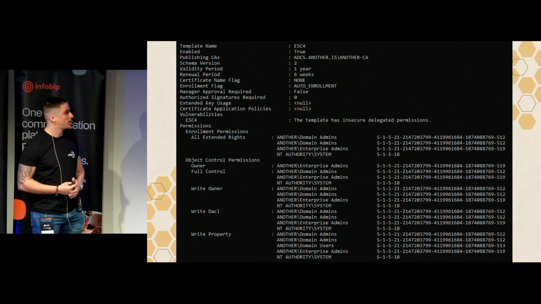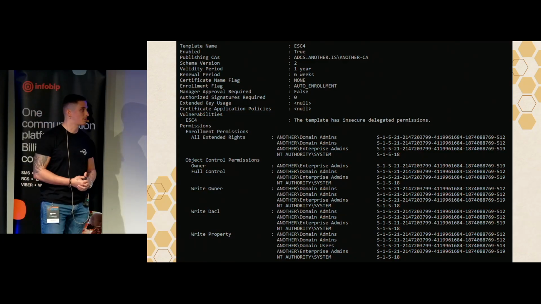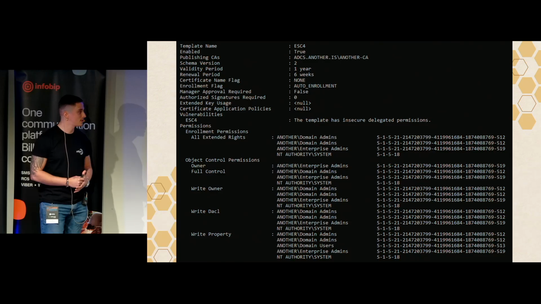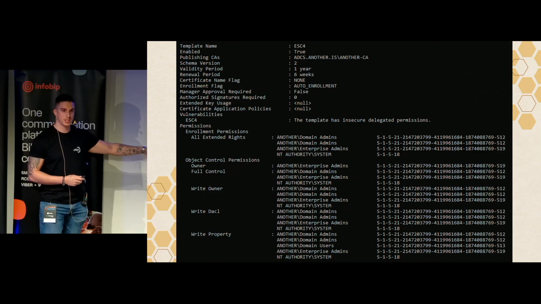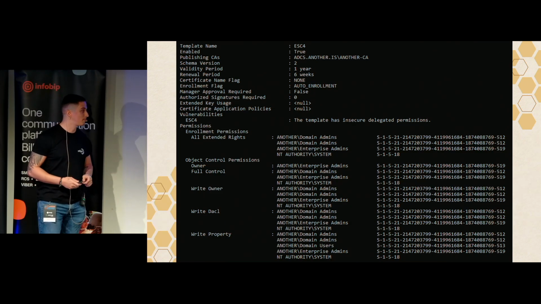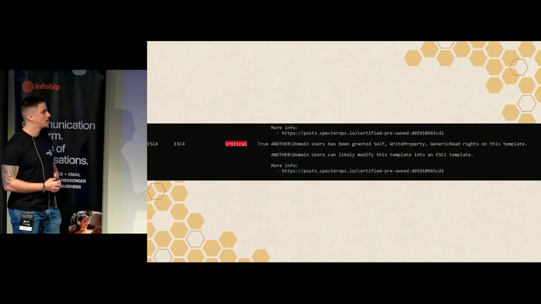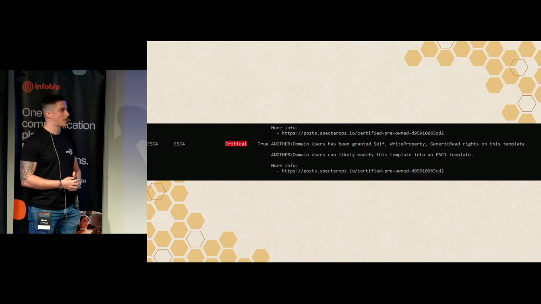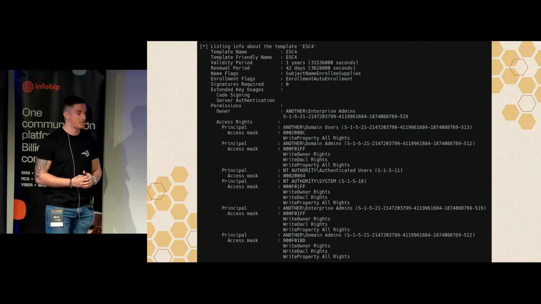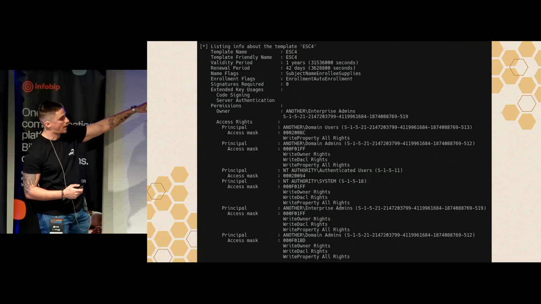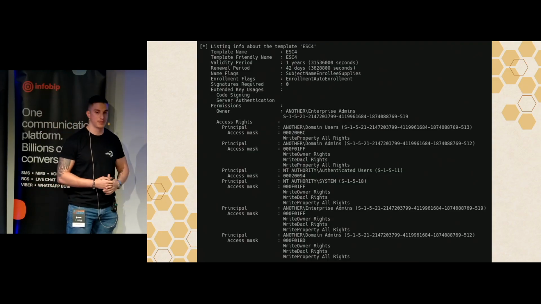We're going to first check via another tool, Certify, that also tells us template has insecure delegated permissions. And if you see on object control permissions, we have WriteProperty for domain users, right? So users can write the property of a template. Another plus for us. Let's do another check. We have ESC4 that also says it's critical. Domain users have granted self-write property and generic read rights on this template. So lastly, what I added specifically for ESC4, I added an enumeration via beacon object file, and we can also see the ESC4 template, domain users with WriteProperty all rights.